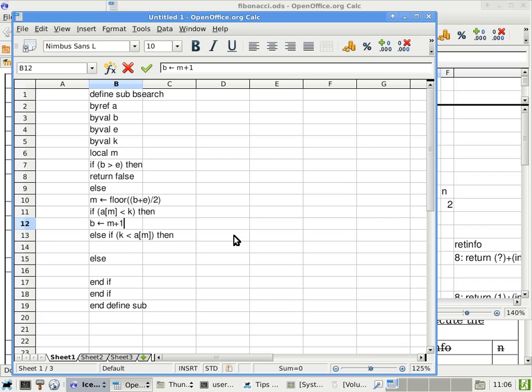It is not m, but it is m plus 1 because a bracket m itself is also not matching the value k, and therefore you have to add 1 to it so that we start with the next element on the right-hand side. But this is the old way of doing things.